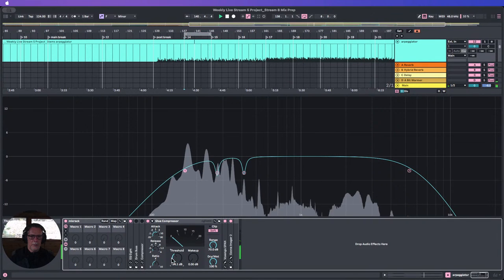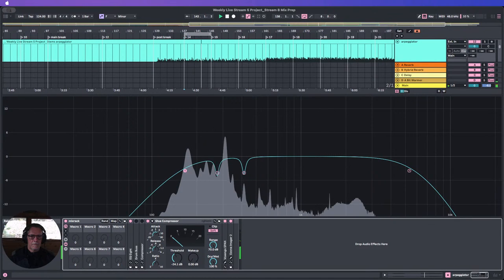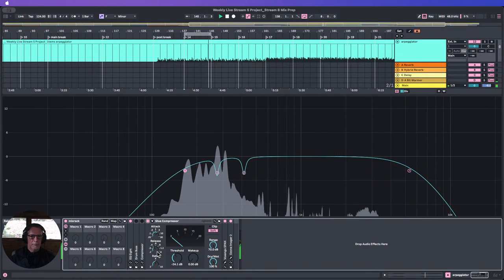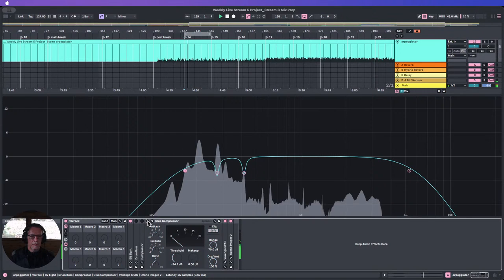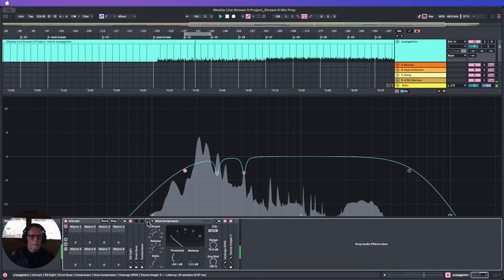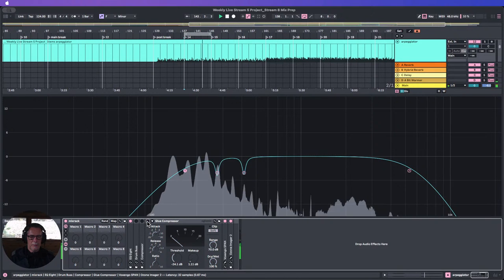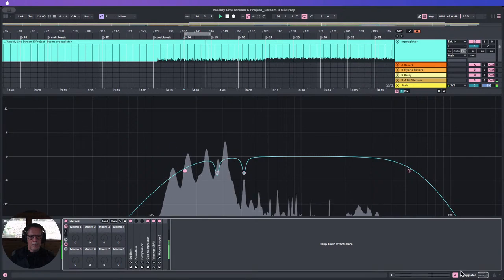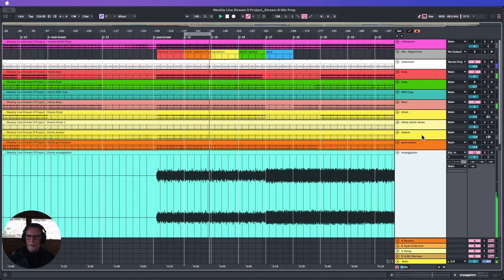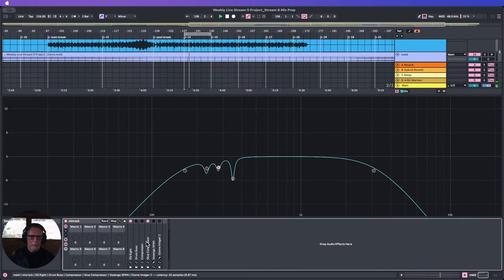Off a bit. Get it to groove. Put it back to the same volume as before compression. And we'll also copy over the sidechain compressor. It's on the meld, and put it here as well.